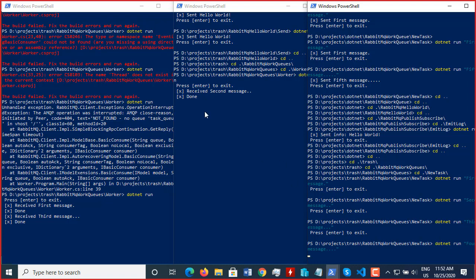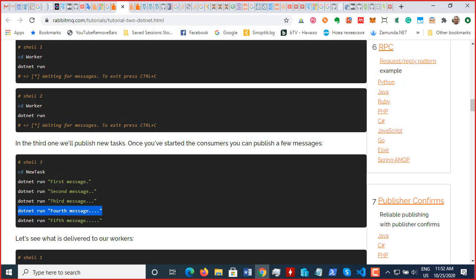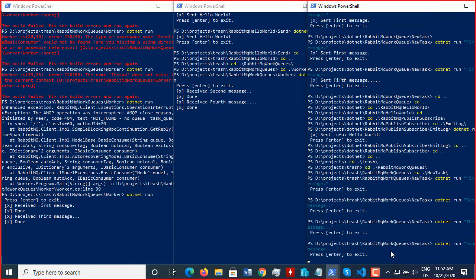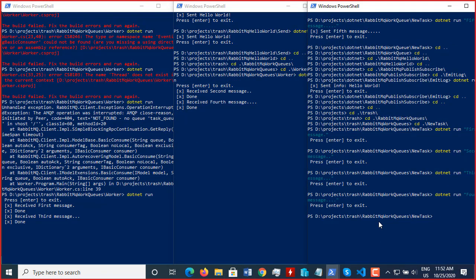Okay, so now this one is going to execute it. Received fourth message. And the fifth message is going to go again to the first worker. But at least we have workers. We can have 10,000 workers if we want. We can divide the work and send it to different workers. And here we go. The first, the third, and the fifth messages have been received and executed by the first worker. The second one received the second and the fourth messages.